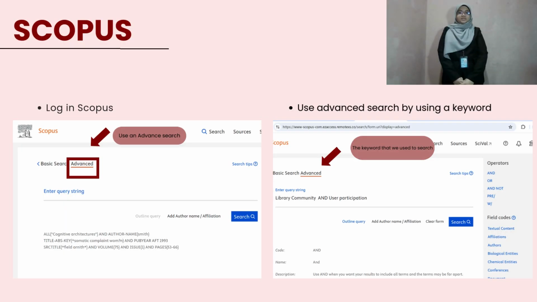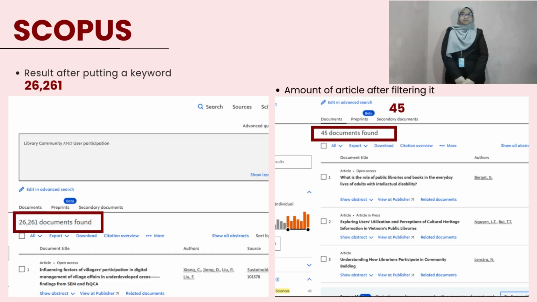Next, I will explain about Scopus, one of the databases that we use to find relevant articles in this assignment. First, log in to Scopus, then click Advanced Search. After that, enter the keywords that we use to search, which are library community and user participation.